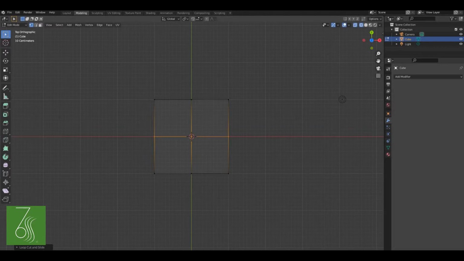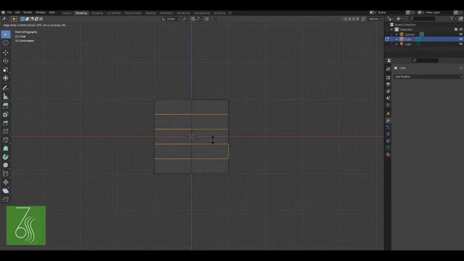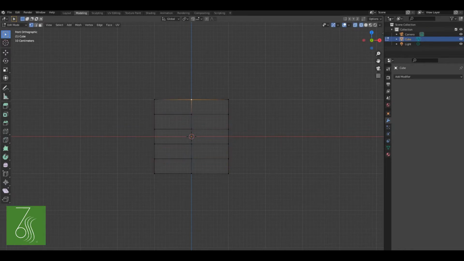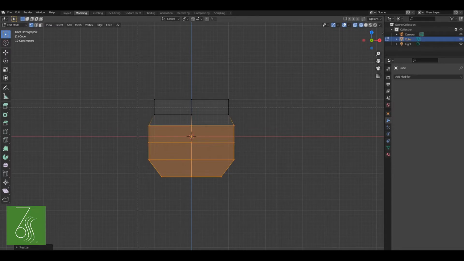All right, very simple. Now let's go into front view, just hit 1, and let's do another couple of loop cuts. Let's do about 4 like this. And now we will begin shaping our fruit. So let's just grab the bottom portion and scale it in. We'll do this for the next few portions like this, like so.